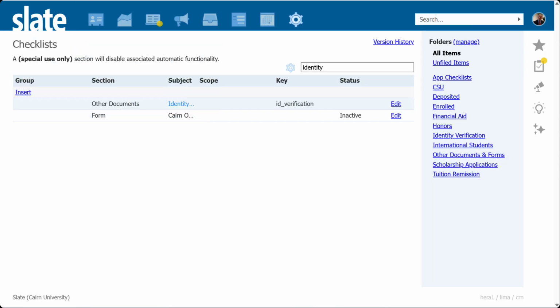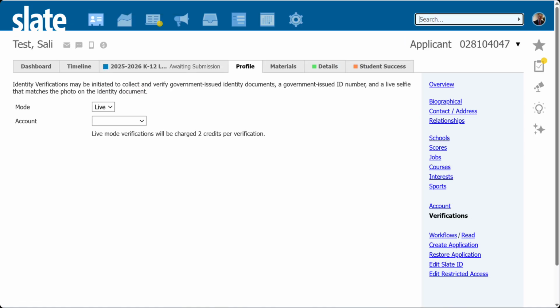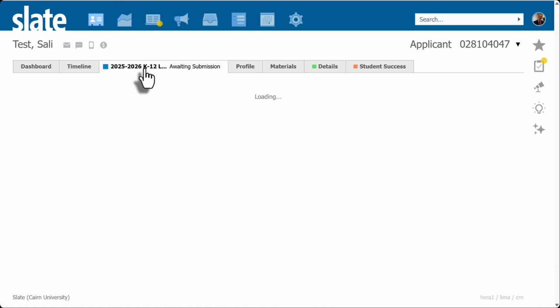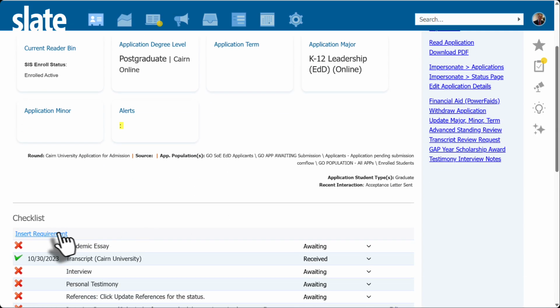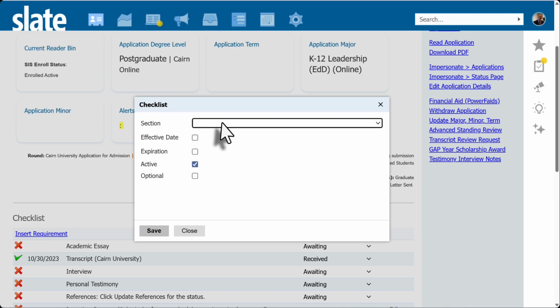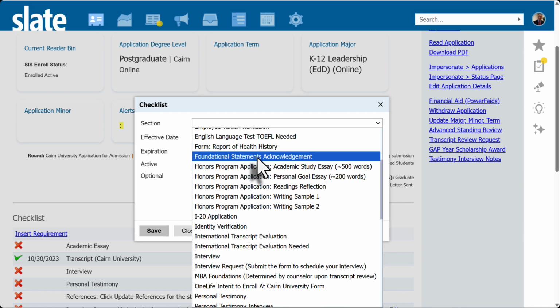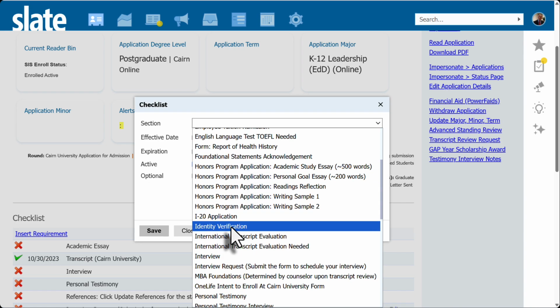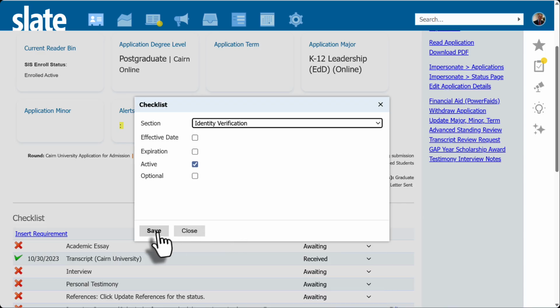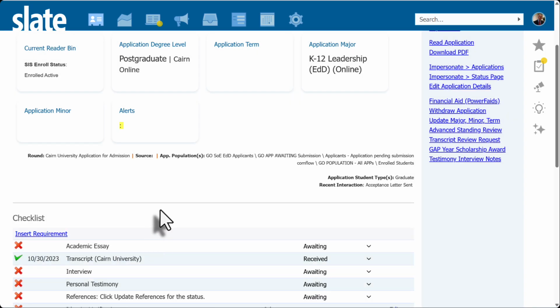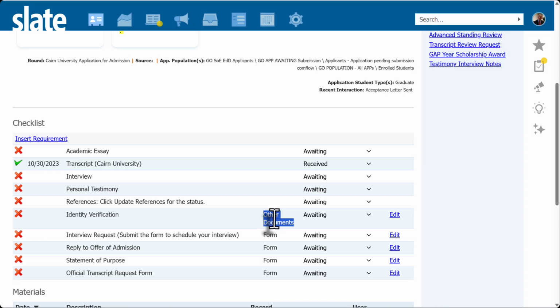Now, to add a checklist item to a record manually, obviously you'd go to an application and then click on Insert Requirement, then Checklist, and then in my case it's Identity Verification, and then press Save. So this is adding the checklist item manually. Obviously, as I noted earlier, you could have sent the student an email with that direct link to ask them to complete their identity verification.